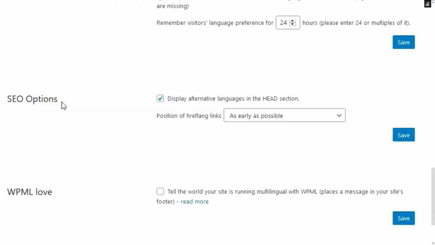These SEO settings are very important. You should leave this because the href links are very important technical data that's being added to your pages, so Google knows exactly where the different languages are.